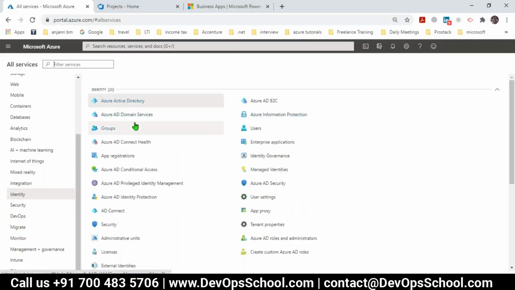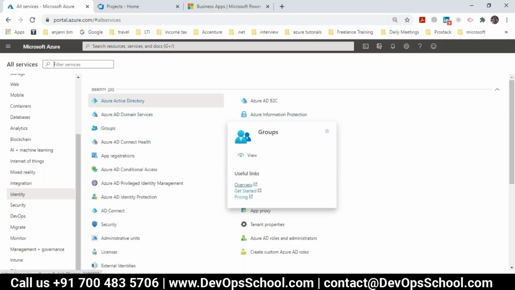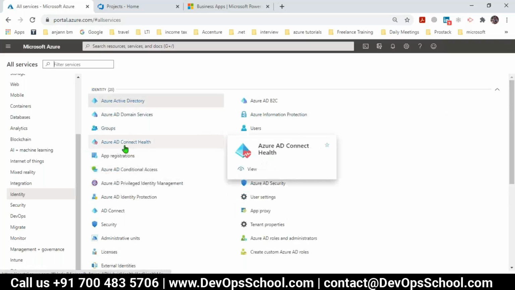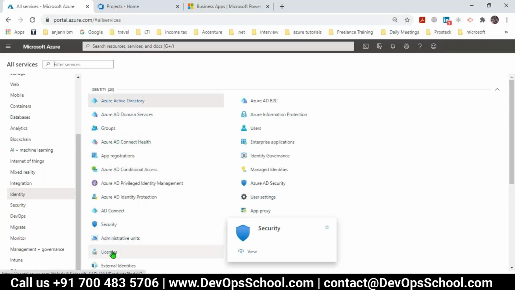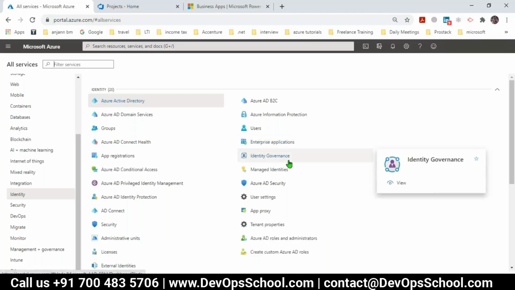People will be working on ADDS, Active Directory Domain Services, ADFS, Active Directory Federation Services, AD Connect Health, and they will be working on AD Security, AD Connect Security, licenses, and Enterprise Application Identity Governance. It is all about managing the access, providing the access, modifying the access of people, of applications, of APIs across your organization in different environments.